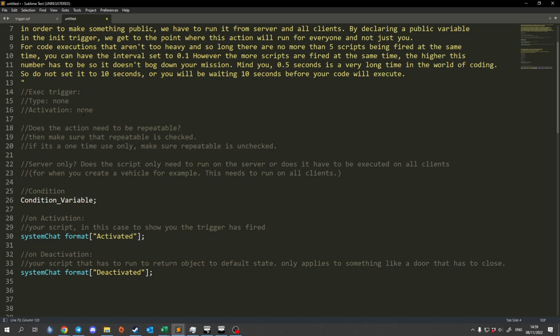Why can't I just run this from an add action? Well, I can, but to make it easier for people, so that this trigger works as it's supposed to, you want to declare this beforehand. Then in the on activation field, you will run your script. In this case, I will only show you that the script will actually run, which is through system chat format activated. What this will do is quite simple.